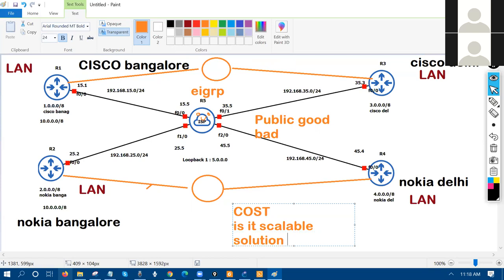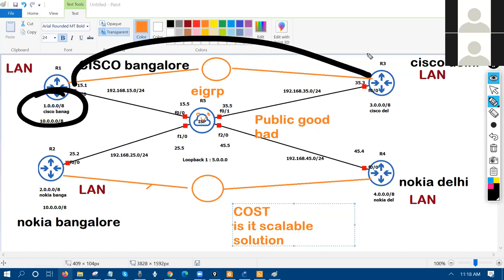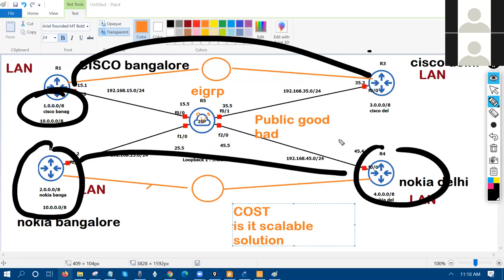The first problem is that I need to exchange this information, 10.0.0.0, only to the Cisco Delhi, right? I need to exchange this Nokia Bangalore office information only to the Nokia Delhi office, right? In that case, what happened? We need to take a separate infrastructure. Again, in the separate infrastructure, what happened? We need to bear the cost over there, and this is not a scalable solution.